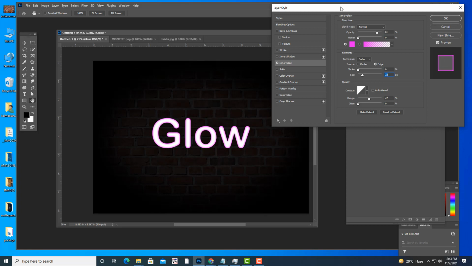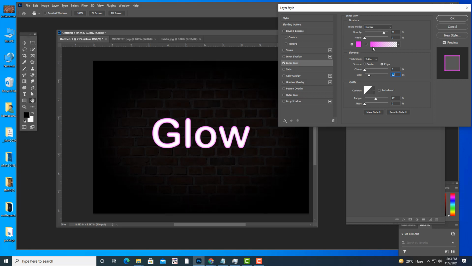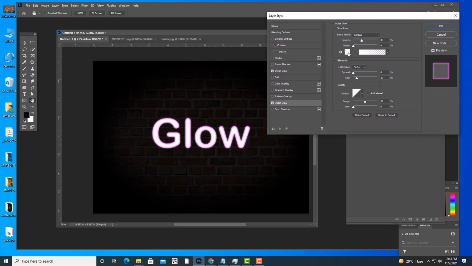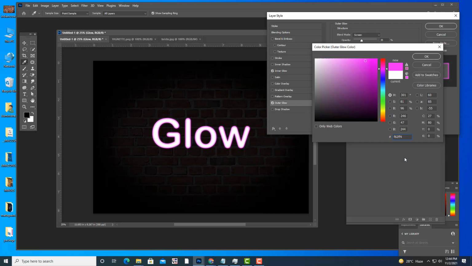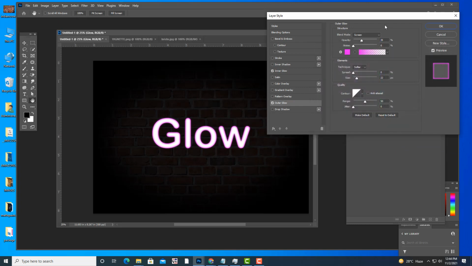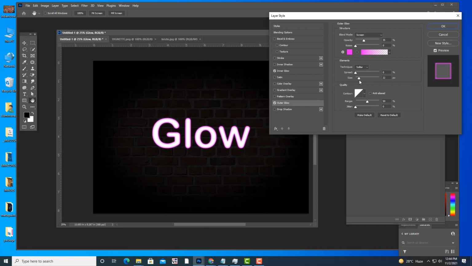Okay, so like this. Next, what is the next thing we will do? Outer glow. Just turn on the outer glow, and for outer glow also we will be using the same pink color. Okay, so just click here and paste. See, now we are using the same pink color for this outer glow, and try to increase the size here.